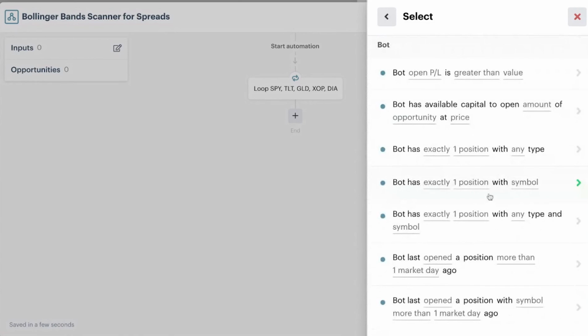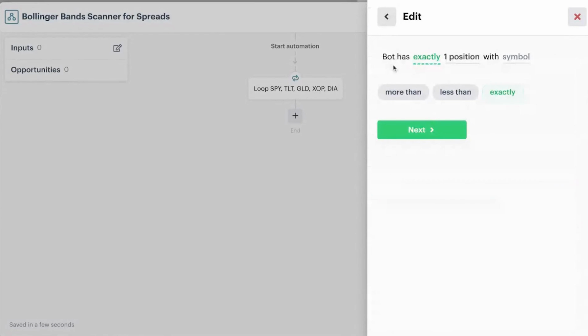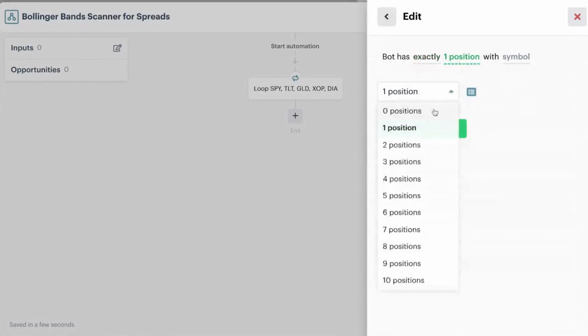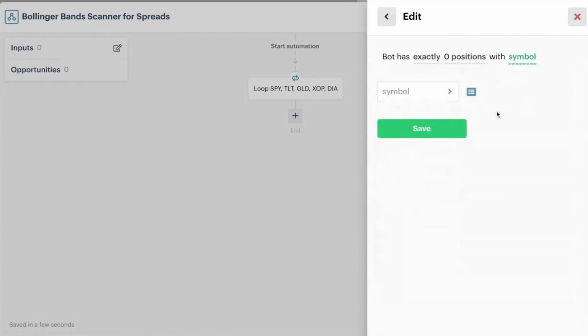and see if the bot already has a position with that symbol, or a position of a certain type, or a position of a certain type and of a certain symbol, whatever you want, right? You can check that in here. So we're just going to use this recipe here. We're going to check and see if the bot has exactly 0 positions with this symbol that we're currently looping through. So if the bot has 0 positions, meaning it does not have a position at all, then we're allowing the bot to continue and possibly look for a position in that symbol, okay?